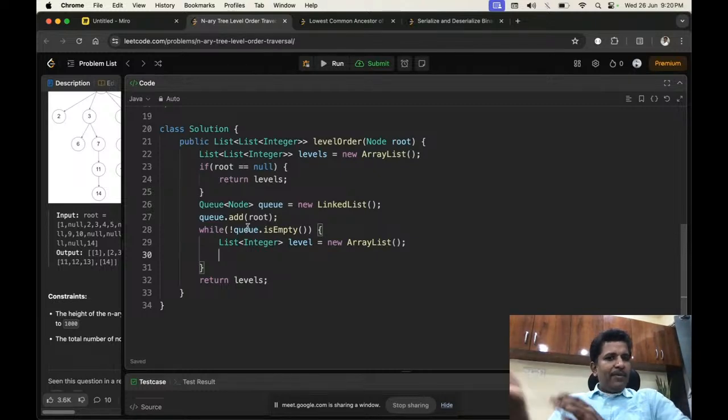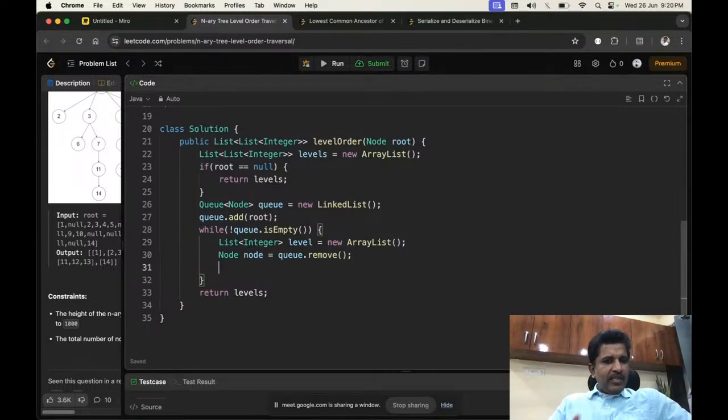Next, what should we do now? There is one element in the queue. We need to take that element and send it to the output, and also do the child processing, right? So first I need to get that node. How to get it? Create a node object equal to, and how do we take a node from the queue? We have a method remove, right? This will give you the first element which was inserted, and it returns it to us. Once you get this value, what should we do? Do we need to add this to our level? Because this is the output that we are expecting, right? So just add it to level dot add.